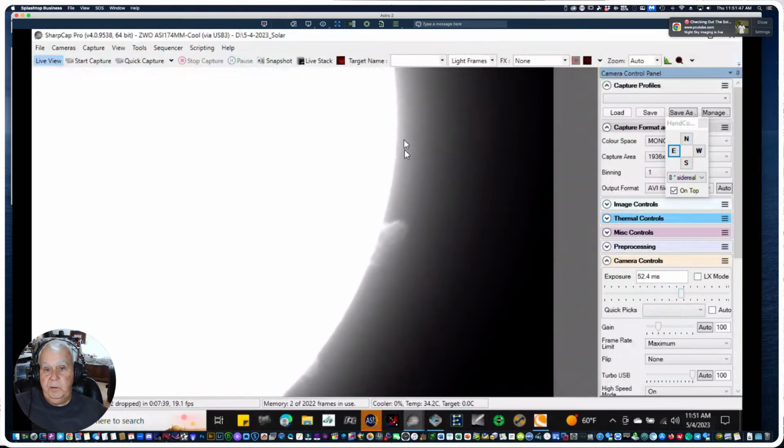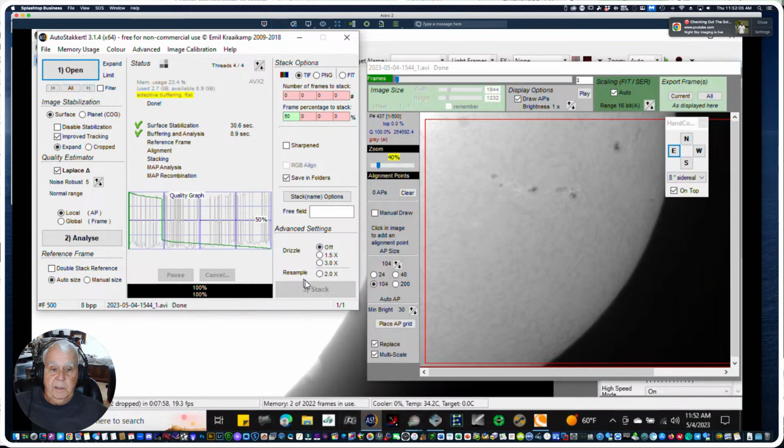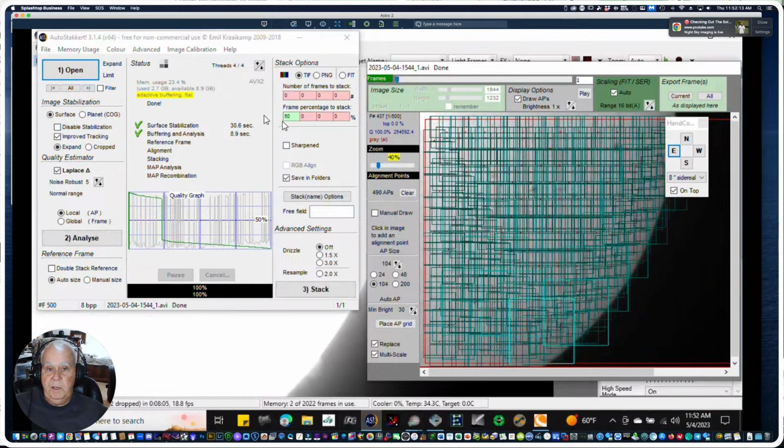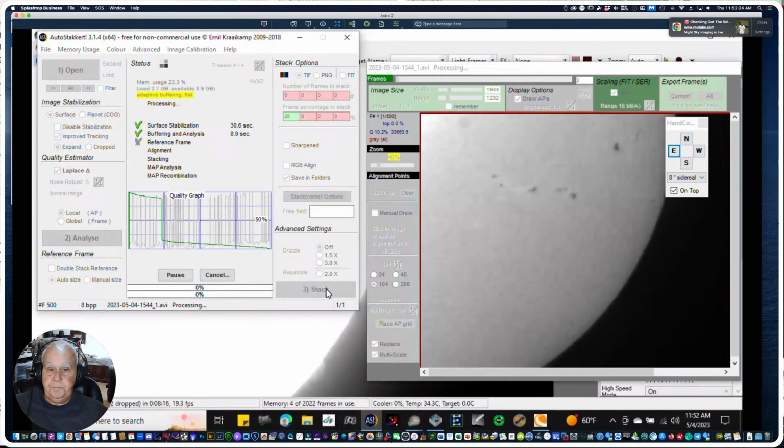But there's also some other stuff going on here that it's hard to see, but when you take a time lapse and you process it, it's amazing what a camera can do that the eyes can't do. All right, let's go ahead and place a grid. This is some kind of a quality graph, and I'll keep 20% of 500. I'll keep 100 frames and stack them. So let's do that.